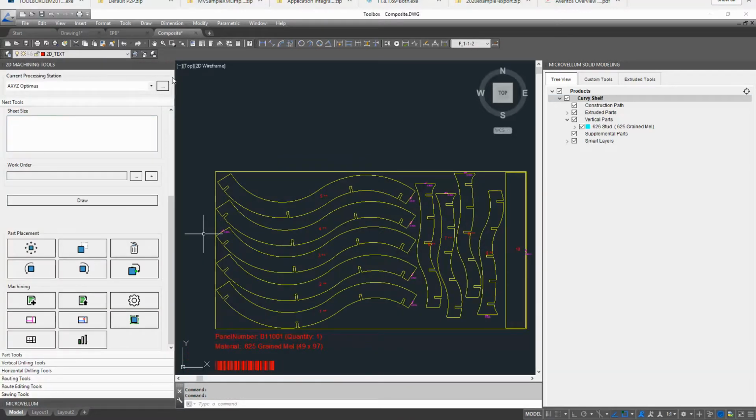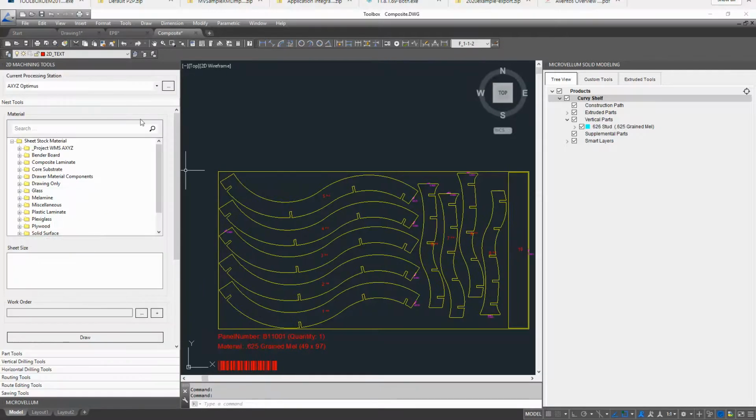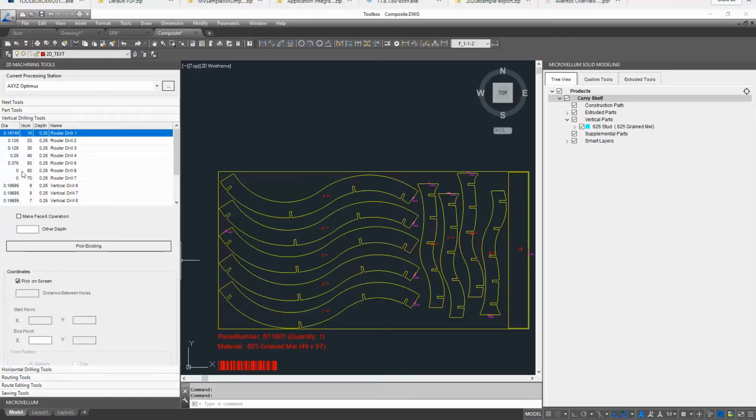If you did want to adjust anything on the nest, move parts around, or add machining or anything like that, you can use the nest editing and machining tools from the sidebar here. Select on that, and it'll open up the nest editing tools. If you scroll down to the bottom, there's some options for like move parts. You can also just use AutoCAD to do that and move those around. And then you can also go and add vertical drilling and whatever other routing and other machining that you'd like.